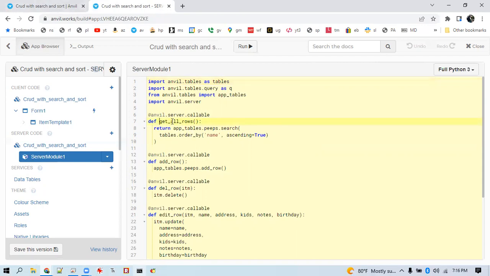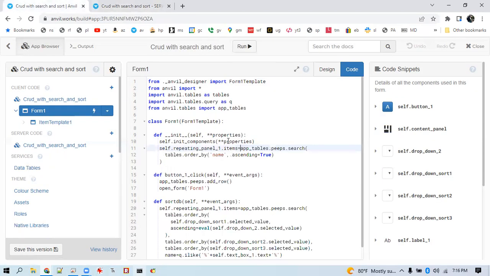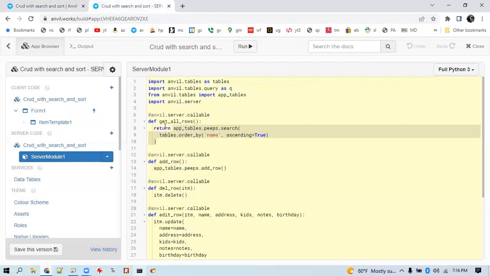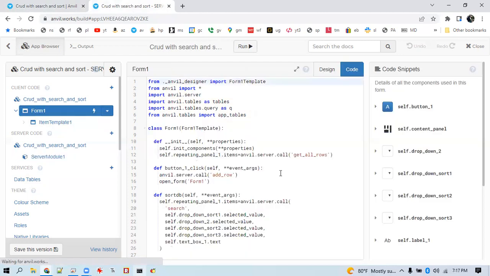So our first function here is called get all rows, and you'll see that this is the exact same function that in the original app I was running in the form. So we've got this search going, and we're just returning the results of that search back to the front end where it was called. So it's the exact same function, just copied it over, and now the items of the repeating panel are being set to the results of that function call.